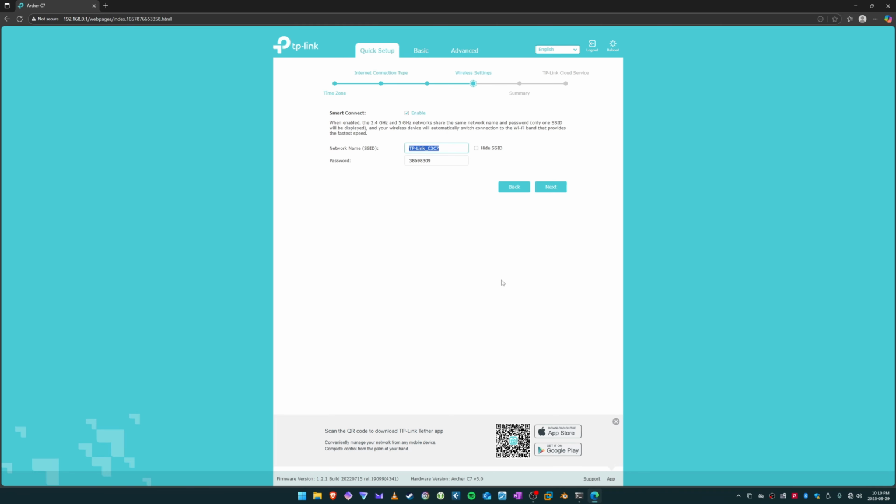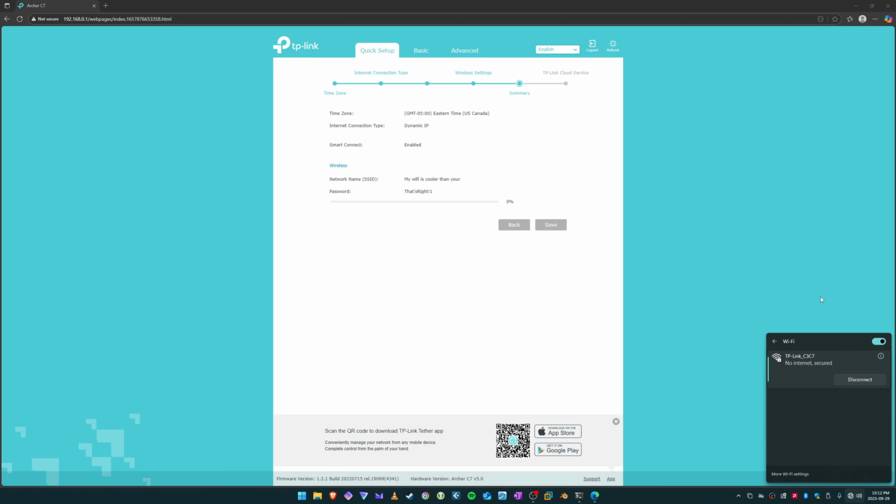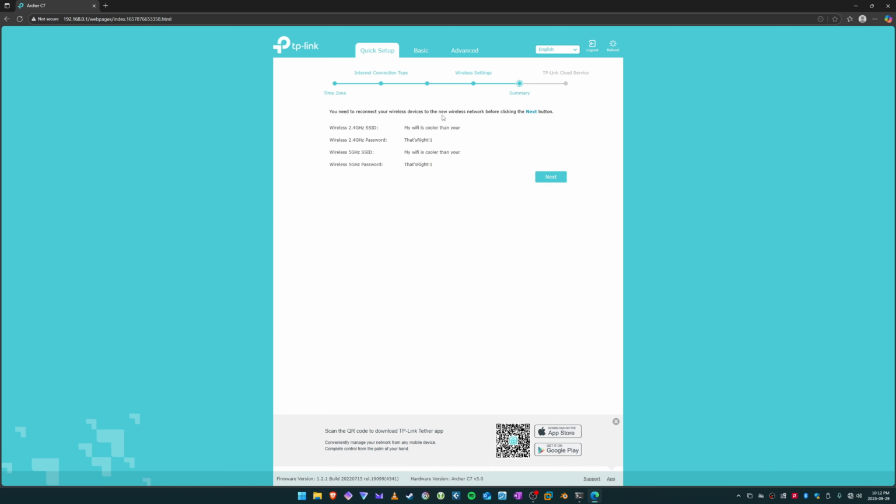So that's exactly what we're looking for. So let's give it a cool name. And we'll set a password. So we'll leave it at that. Review the settings and we'll hit save. And now it's going to set the settings. It might disconnect you from the Wi-Fi because now it's renaming it to something else. There you go. You need to reconnect your wireless device to the new wireless network before clicking the next button.